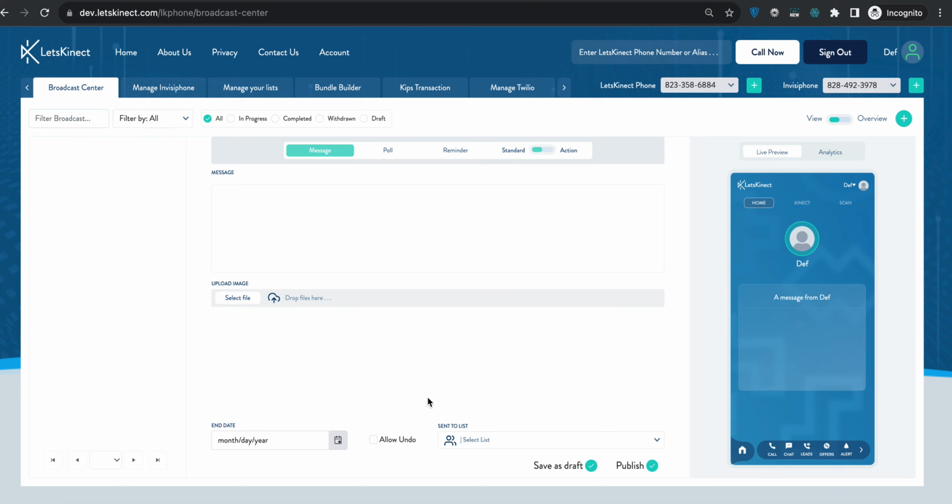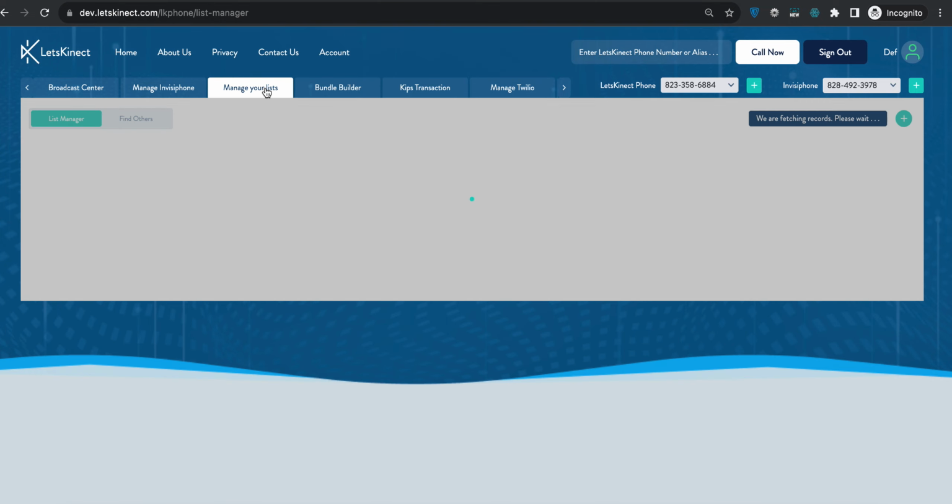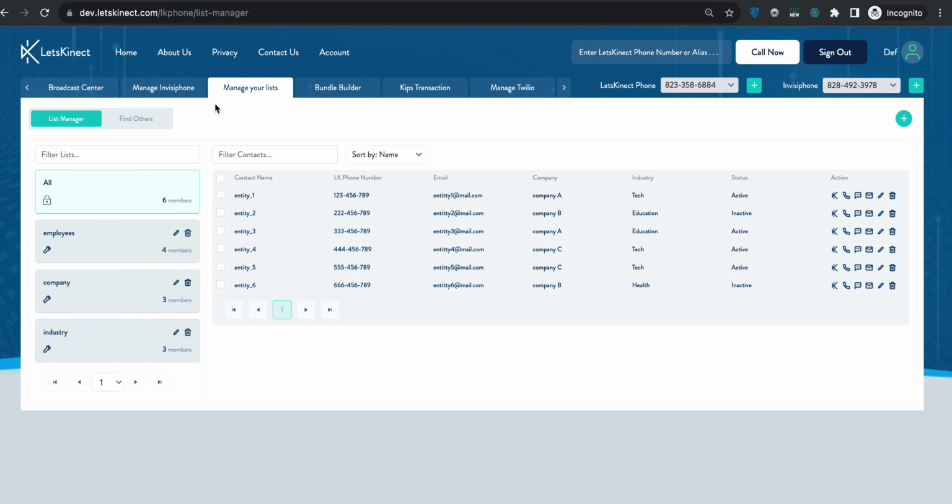And then the next thing I notice is this send to list. I am a new user, so I don't know where this list is coming from. Maybe this is a bug. I should not have any list. So I will go to manage your list, and I can see some entries here. This looks like static data, it shouldn't be there. There should be some real data, so I can create my list.